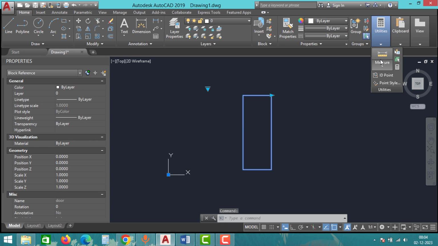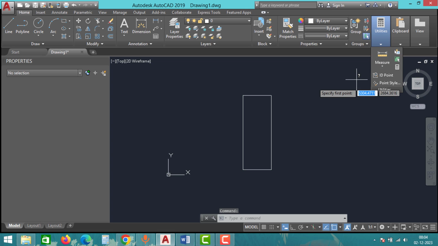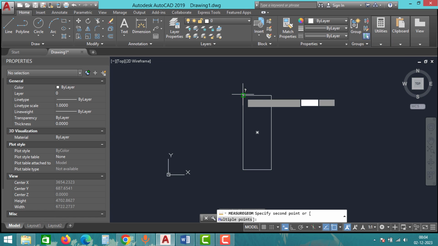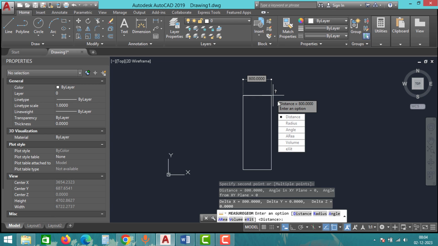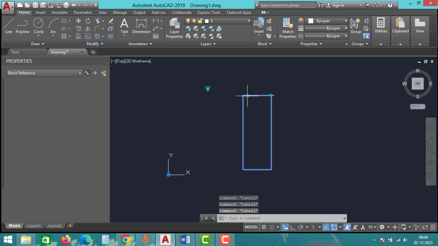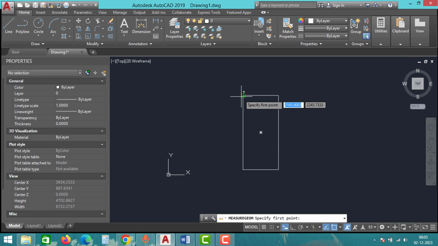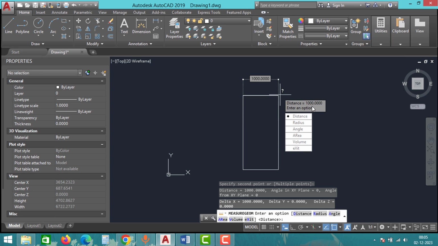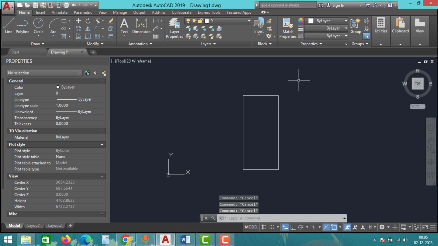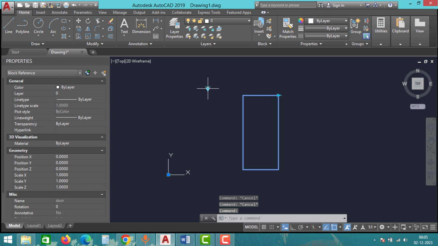Now we will measure this manually to determine whether the dimension is correct or not. 800 mm it is showing, which means our configuration is perfect. Now we will select 1000 from the dynamic block drop down menu to manually check the dimension again. As you can see here, the manual distance is 1000 mm. This implies that the dynamic block is functioning properly. So this is how you can create dynamic blocks with endless possibilities.